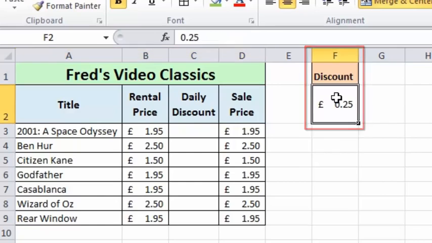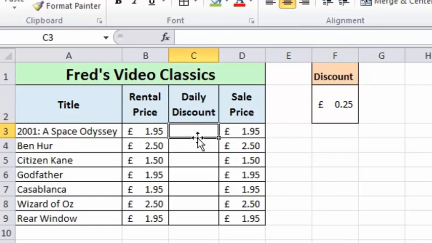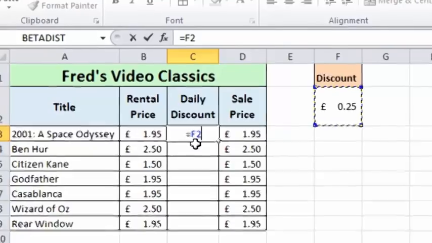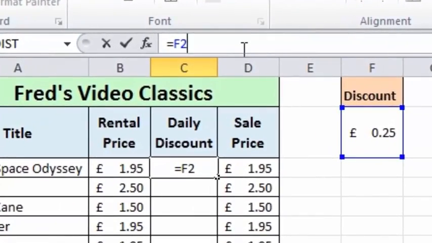So cell F2, if I click on that, contains the value. I don't want to have to retype the price or refer to the cell repeatedly and create a formula for each cell. Obviously I want to be able to create a single calculation or a single reference and copy that down. So let's click into cell C3. Creating an absolute cell reference is simply a modified version of a regular cell reference. So all I need to do here is type equals, click on the cell F2, which contains my 25 pence discount price, and then go to the formula bar, use the arrow keys to go to the beginning of the F, and apply a dollar symbol before the F.